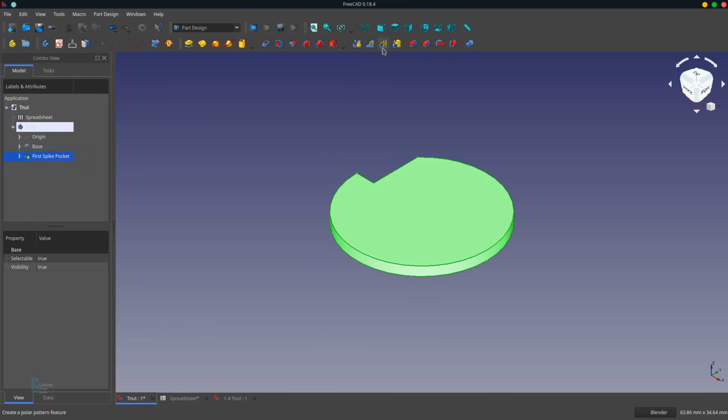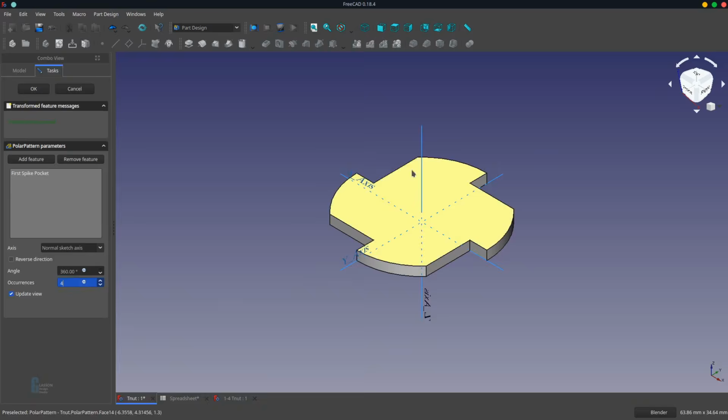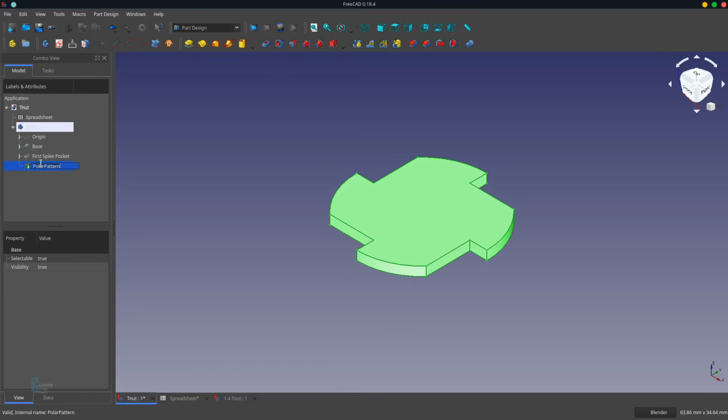And then from there, we're going to create a polar pattern around the normal sketch, and we're going to produce 4 of them. So it's going to put the pockets around the full 360 degrees. And then I'm just going to label that additional spike pockets.